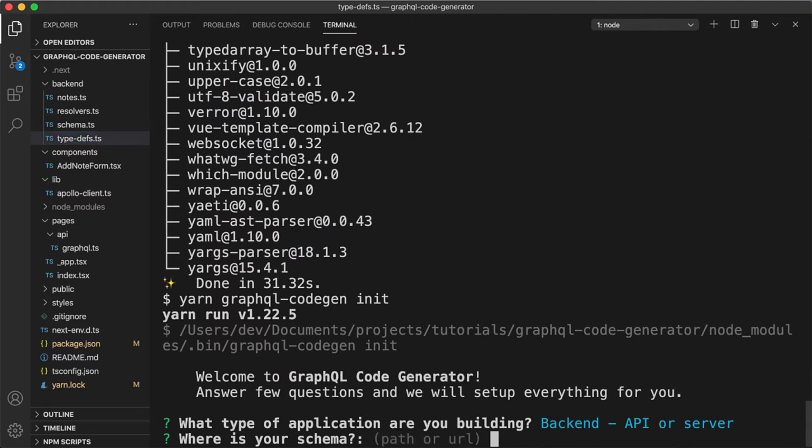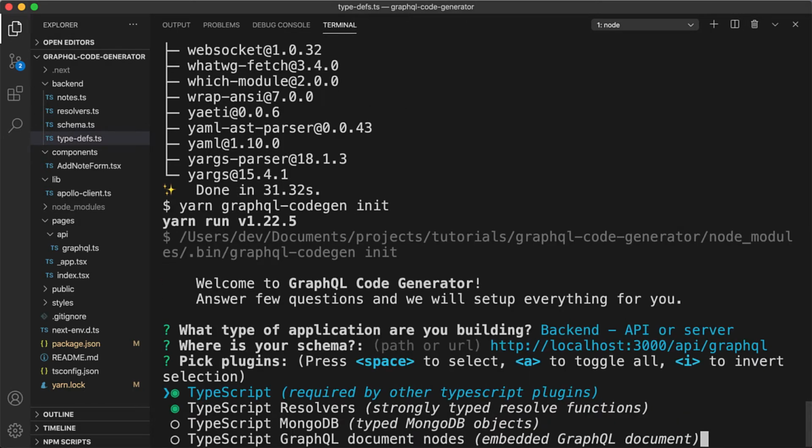So our schema is available at http://localhost:3000/api/graphql. Now it tells us to pick the plugins that we would like to use to generate the types. GraphQL Code Generator can generate types not only for TypeScript, but also other languages, such as Reason, Java, Kotlin, etc. That's why it has a flexible plugin system that allows us to specify what we would like to generate.